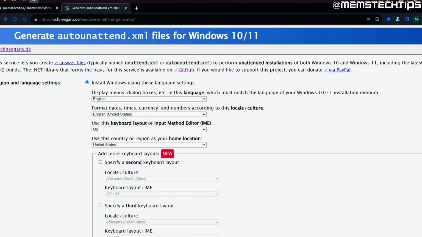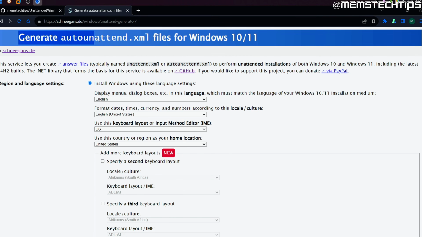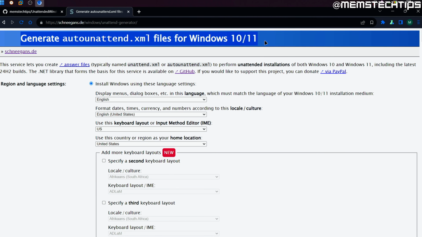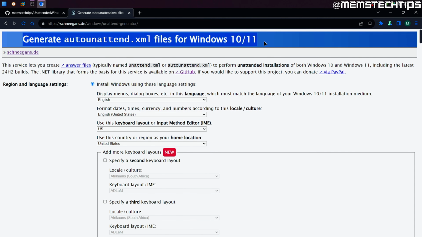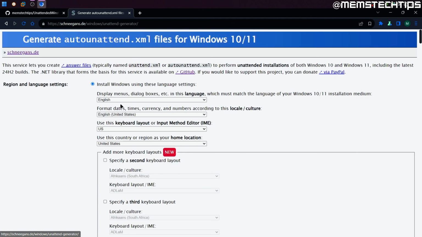So in this video, I want to take you through a step-by-step process on how you can use the Sneegans website to generate your own unattended answer file for Windows 10 or Windows 11. So to get to this webpage, you can just do a Google search for the Sneegans unattended generator, and then you can open this webpage here.